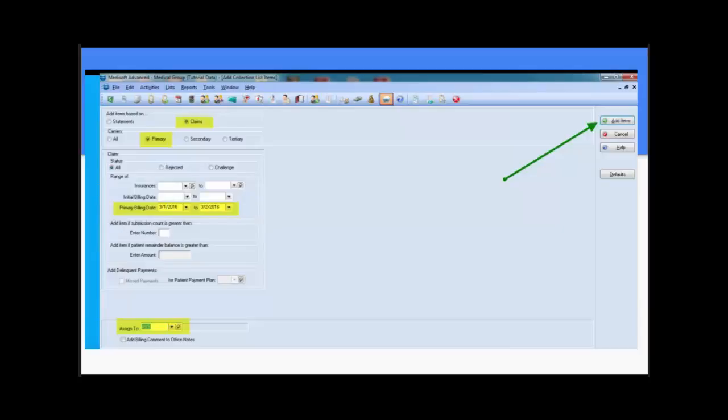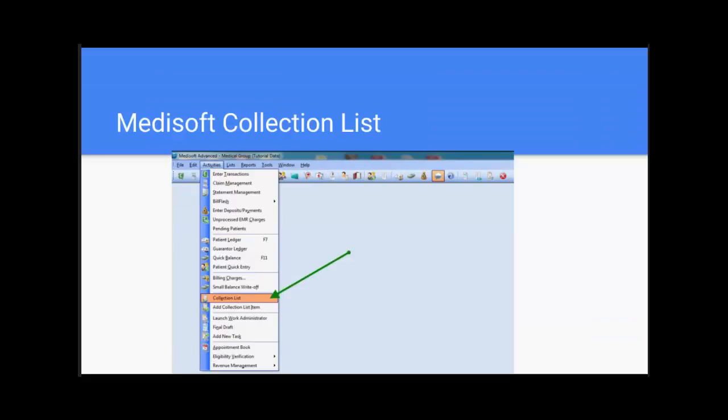And at the bottom, you want to make sure you assign it to a user. And I assigned it to myself. I'm AVS. And the reason for that is each one of the users that are working on these collection list items, whether that's just you as the biller or maybe you as the biller have other people in the office that are assisting you with it, each one will see their own collection list. So you can really set up tasks for multiple people through here. And click on Add Items on the upper right-hand side. And then it will present you with the items that you're going to add into your collection list.